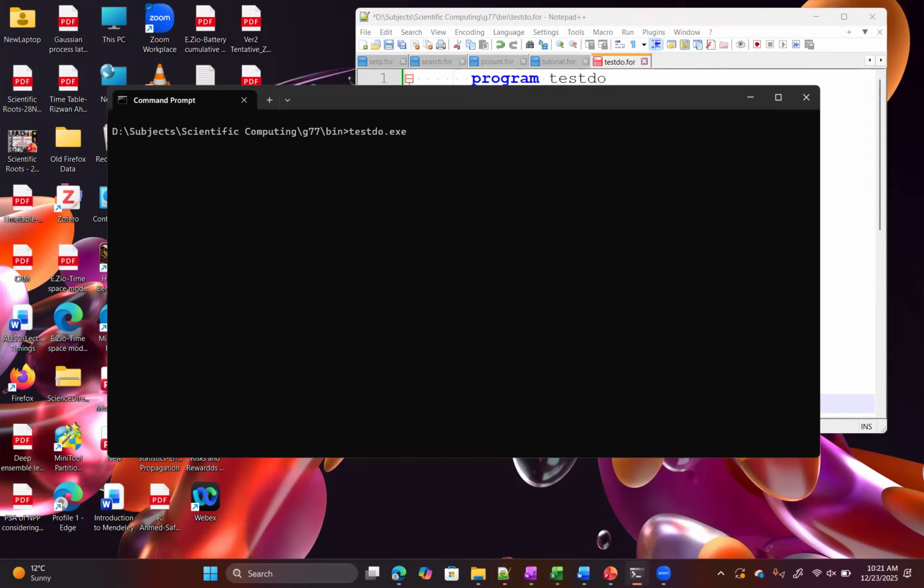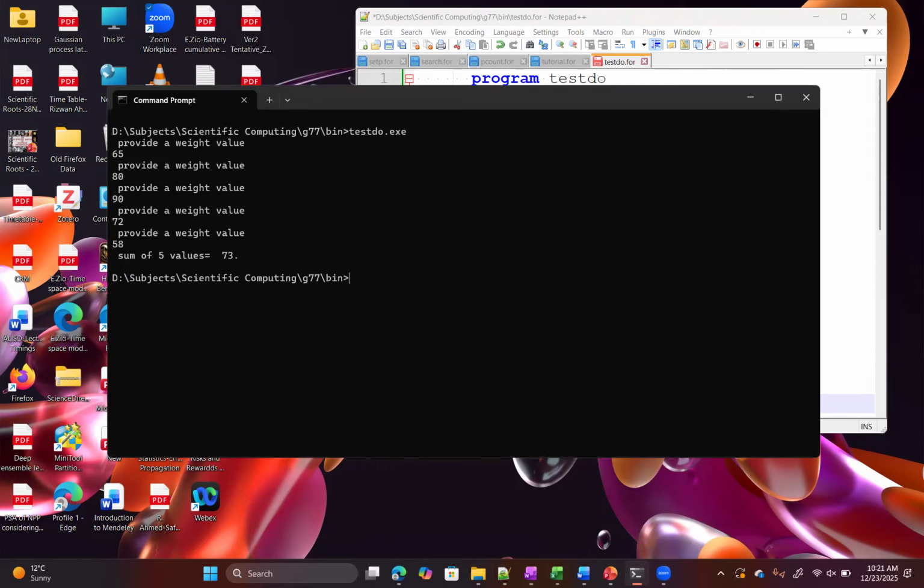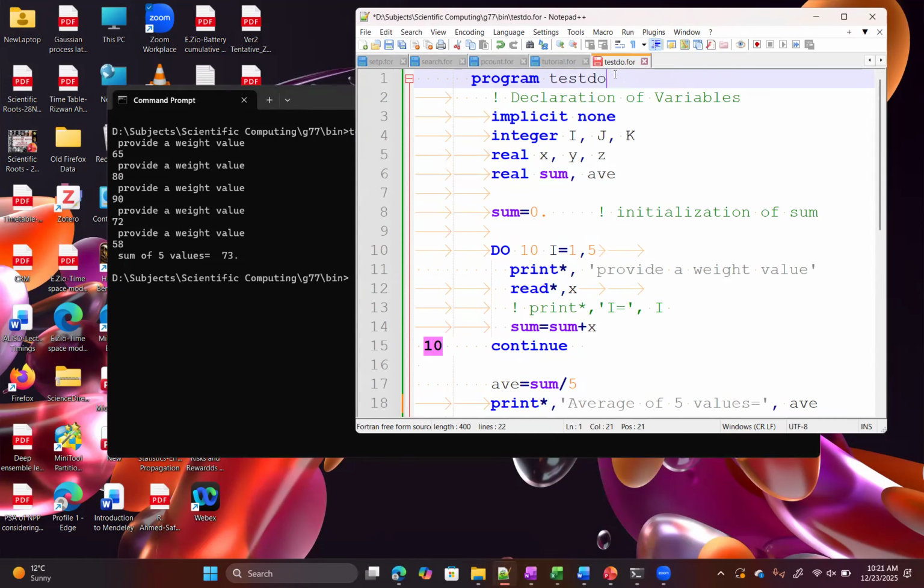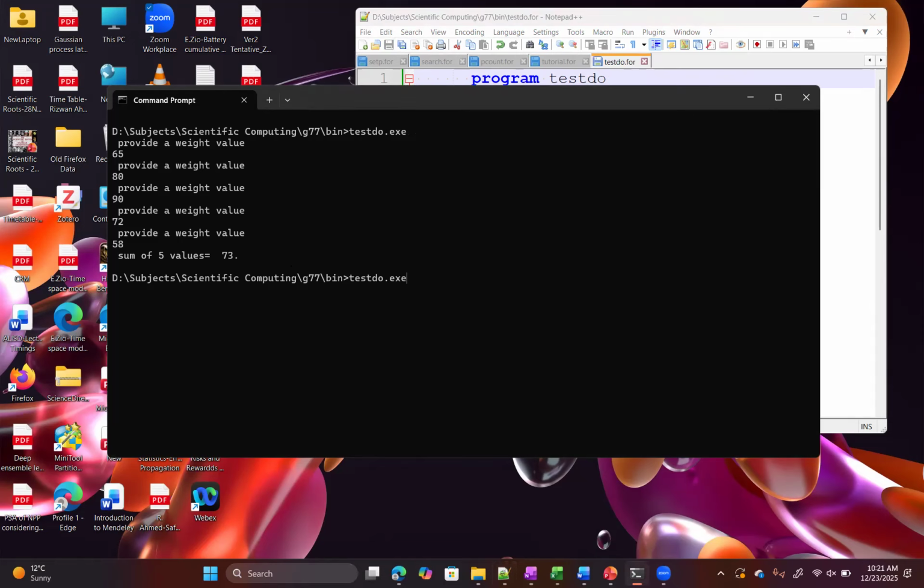CLS, and one can run that one. So 65, 80, 90, 72, okay, 58. So the sum of the value. So the error, I didn't save the program. The red color is indicative that the program was not saved, right? So again, I have to run. Save and run.